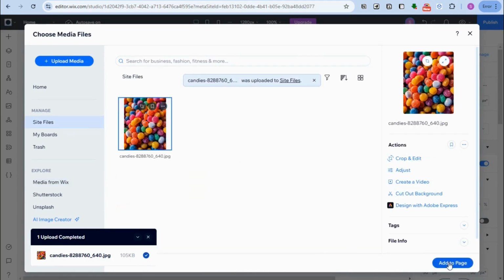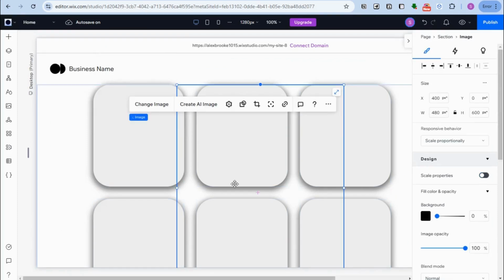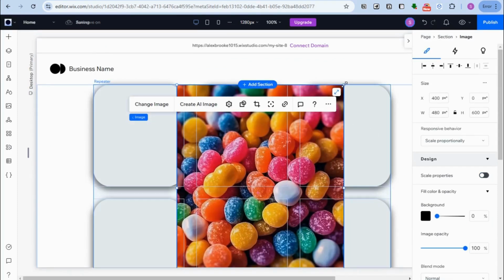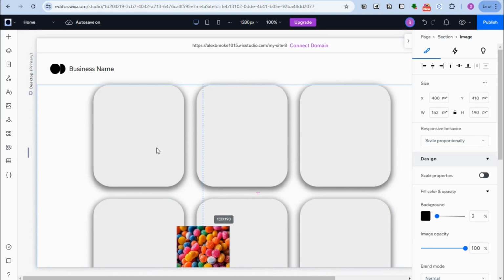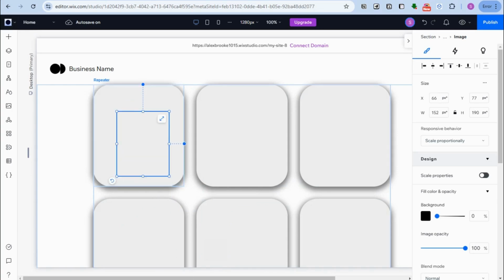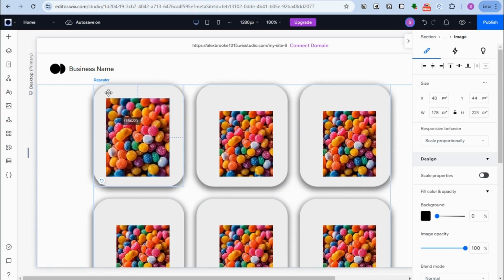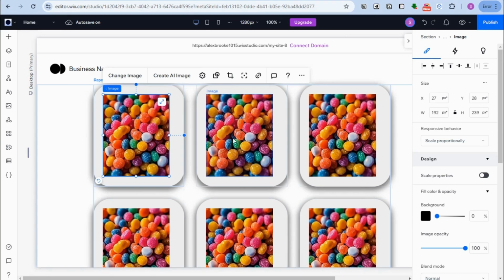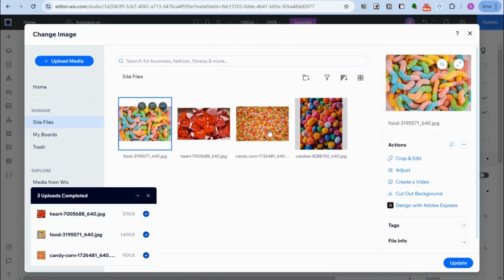So as you can see here, if I tap this and add this to the repeater frame right here, it will be added to all frames. Okay, as you can see, if I drag it right here, it will follow. That is the repeater element or option here in Wix Studio. So if you want to change, just click and then change image. So I have added a few images here.